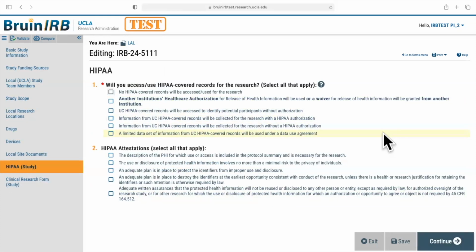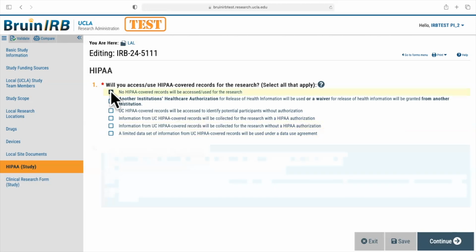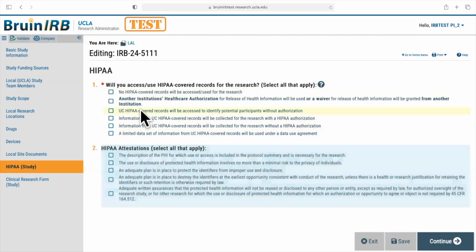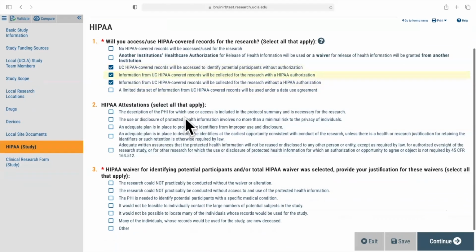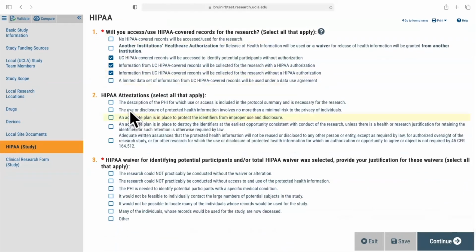So this is the HIPAA page, and so we're conducting a clinical trial, and so we will answer these questions. If your study does not involve the use or generation or access of patient medical records, then you will select this first option here, and it will remove the other questions. But if your study does involve them, then you will need to answer the appropriate questions. And if you notice that depending on what you answer here, a third section appeared below. And so then we will attest to all that apply for the study.